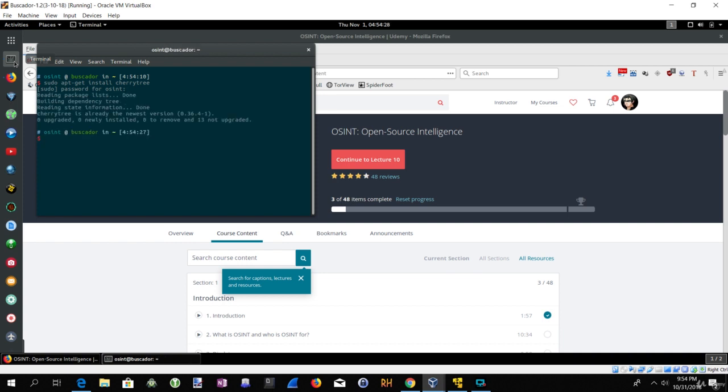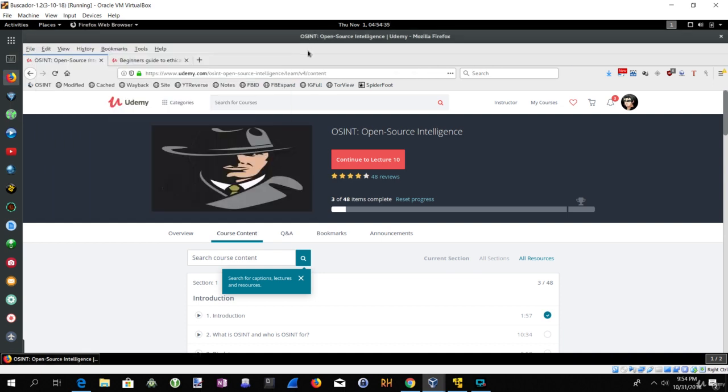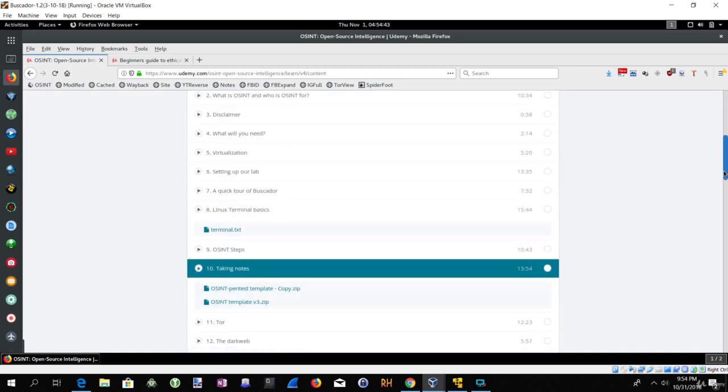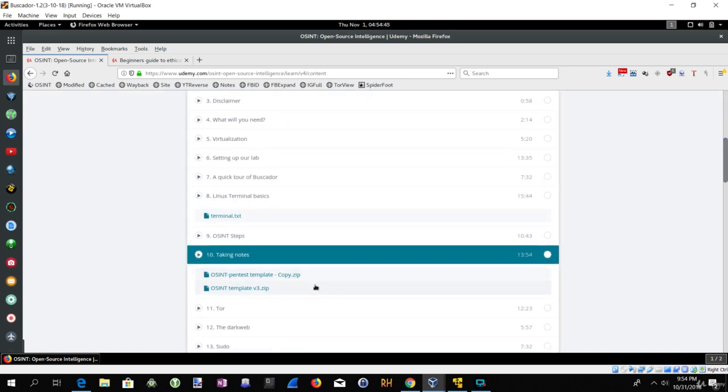Okay. In my case, I already have Cherry Tree installed, and it's up to the current version. So I'm going to close this terminal out, and you should see something similar to this if you're taking the OSINT course. So I'm going to just scroll down here, and you want to download any of these templates, either one or both of them if you want.